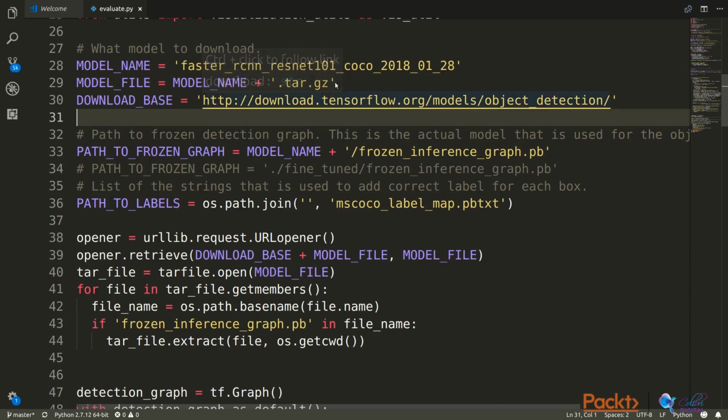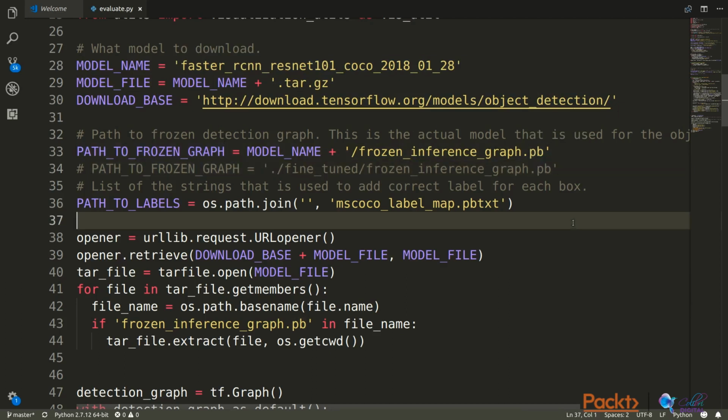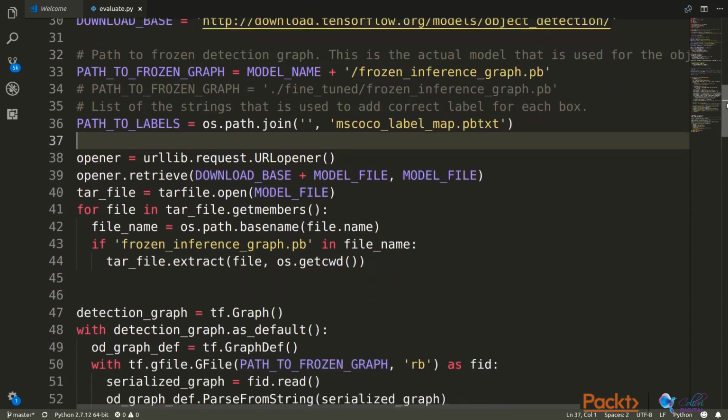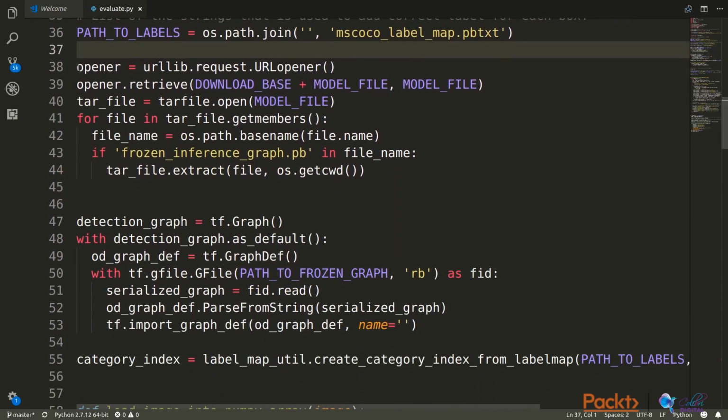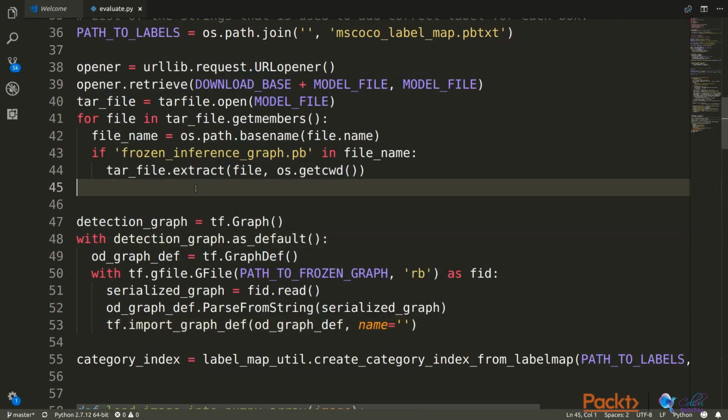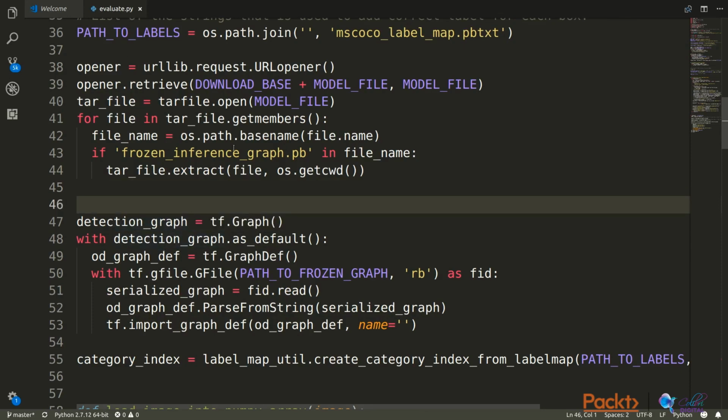Basically what it's going to do is download this model, and then we use the frozen graph, which is the PB file containing all of the weights. We then also have a path to labels file, which basically gives the corresponding label number a name which we can interpret. So here is just some simple stuff about downloading and then building the graph. So this is in graph mode now. So graph construction, and then here we're downloading.